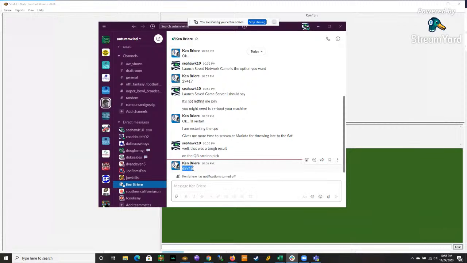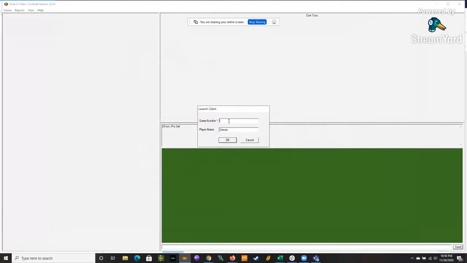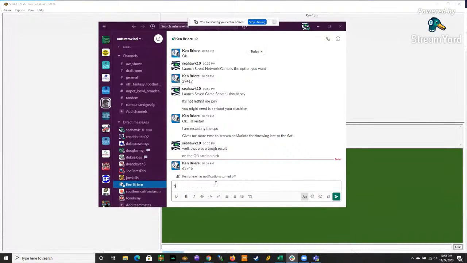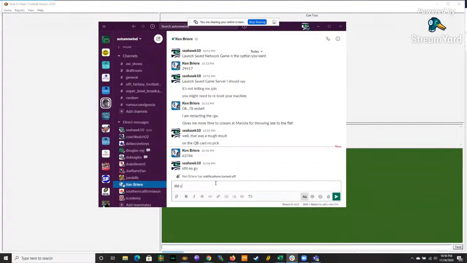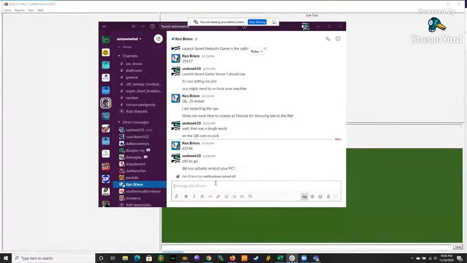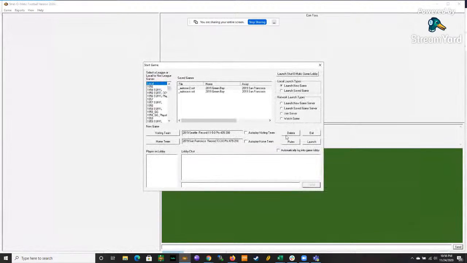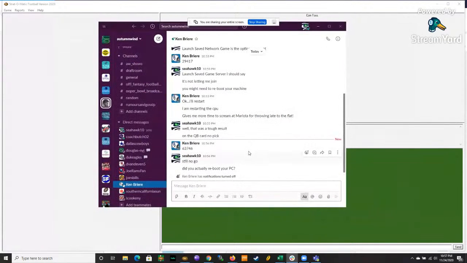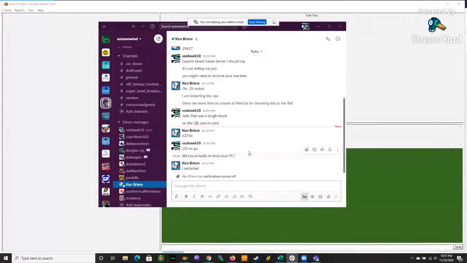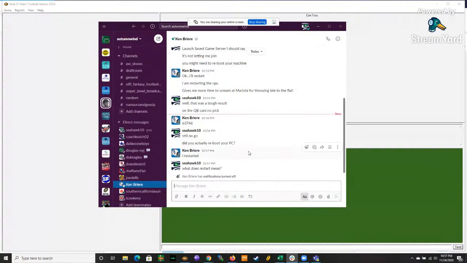Okay, here we go. Man, still not letting me in. Because usually this doesn't happen. Once you reboot, it clears that memory. You mean you restarted the game? That's not going to do anything because that phantom copy is still running in the background.